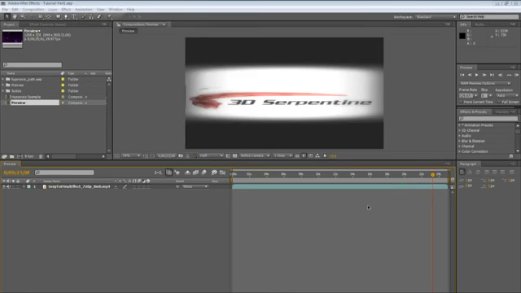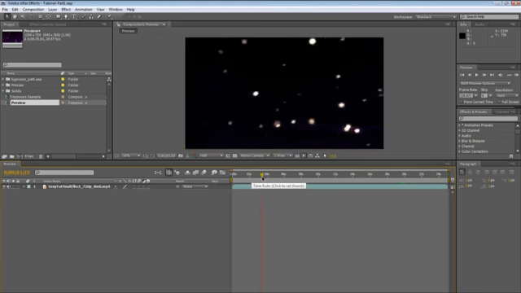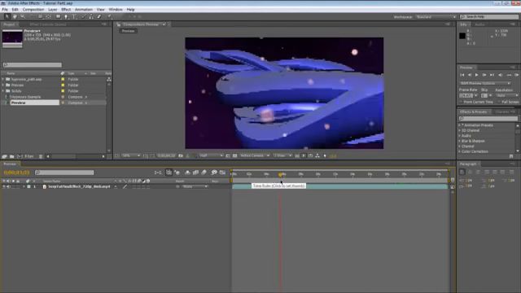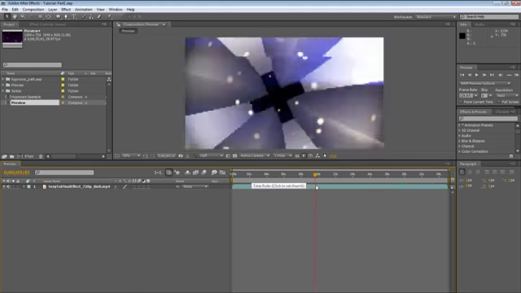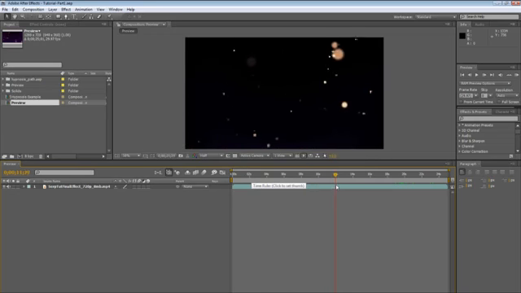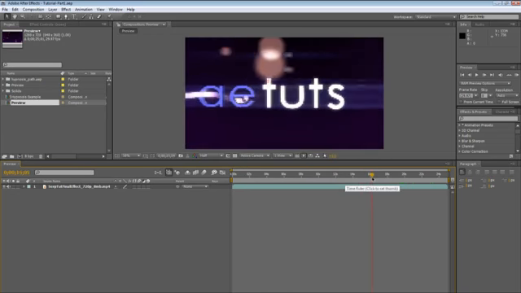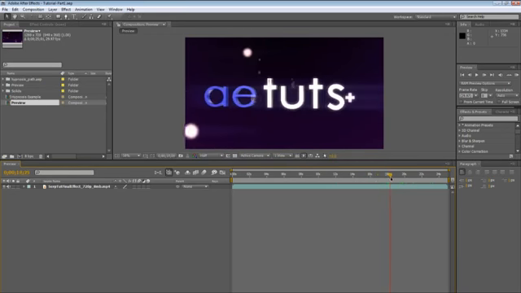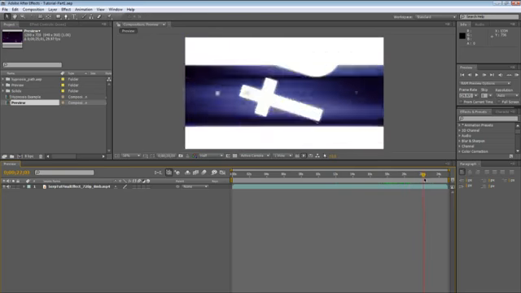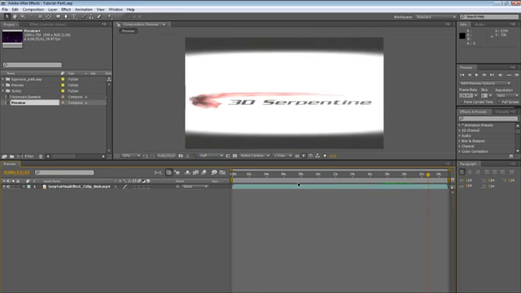3D Serpentine is a very cool plugin that basically generates 3D path extrusions inside of After Effects, which basically means these guys. Here, there we go. And here's another one. This one is like a tunnel in this case. And here is another one that comes in and out of the text, and basically these are 3D path extrusions. This is what 3D Serpentine is doing, and it's really useful.